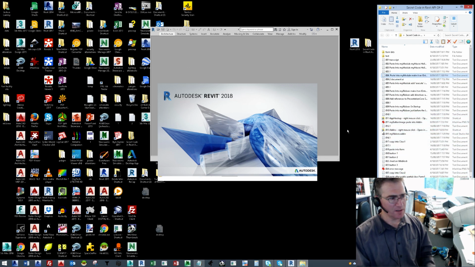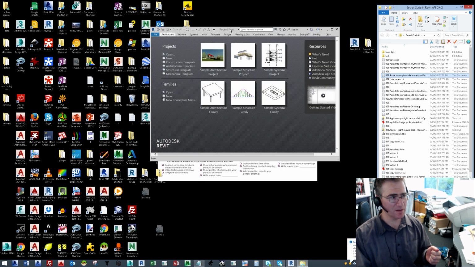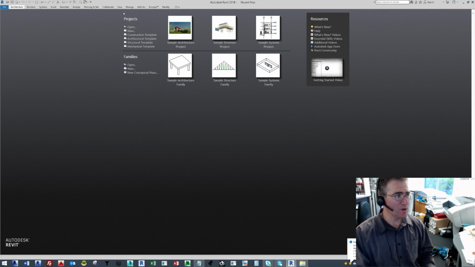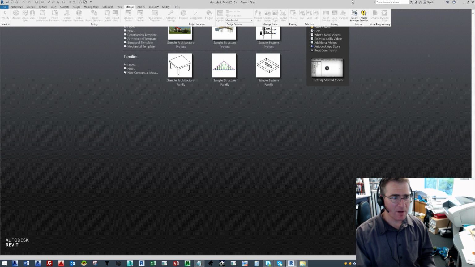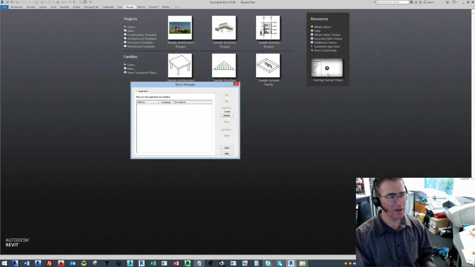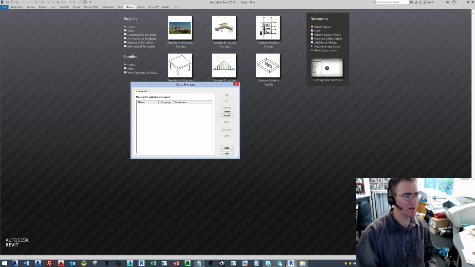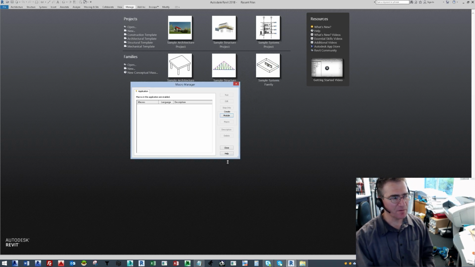leave that open here, and right here is a fresh installation of Revit. I haven't even saved a project with this, so you're seeing what I'm seeing. And have you ever wondered what this macro manager button does on the toolbar? We're going to find out. So if we click on that without even having a project open, we're going to click create module. We're going to create ourselves a module, my module. On top of that, we're going to create ourselves a macro.